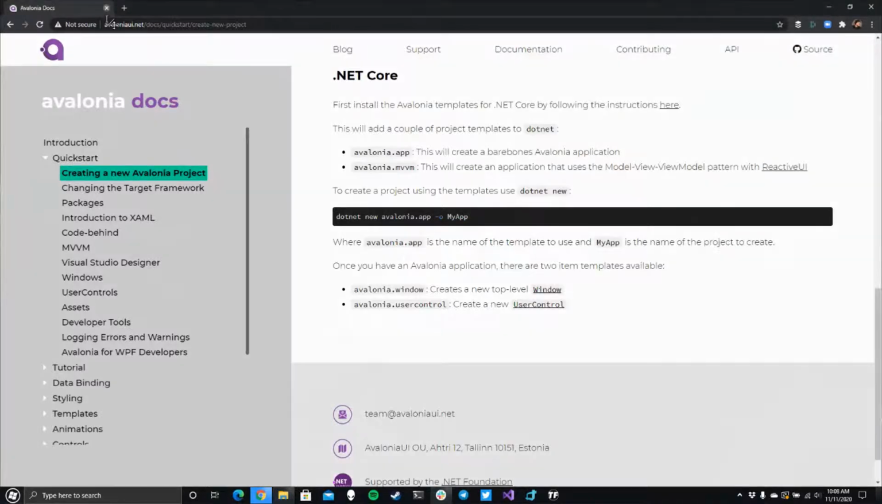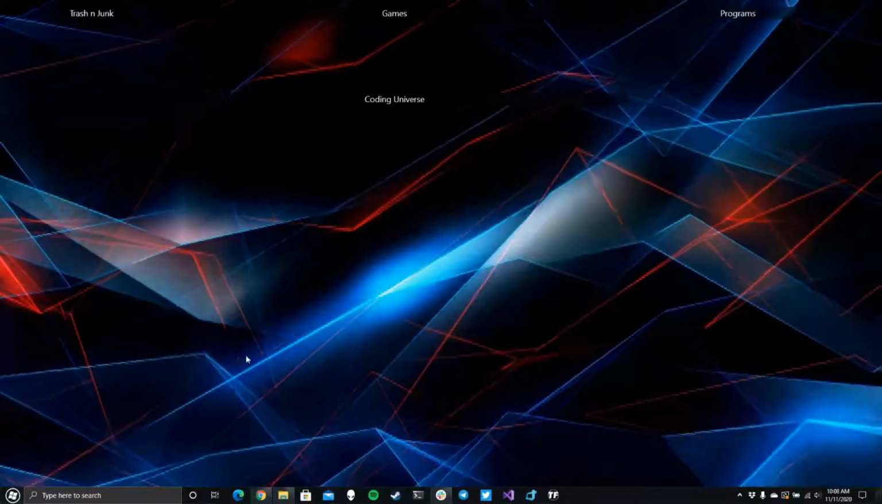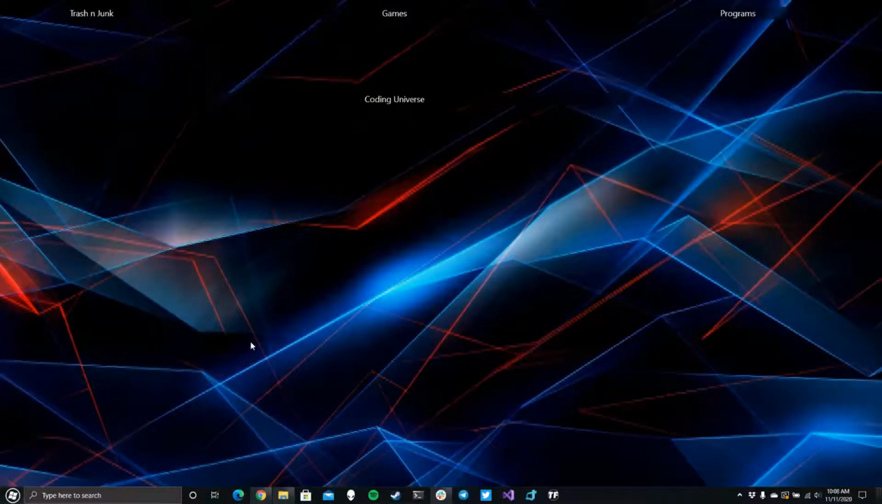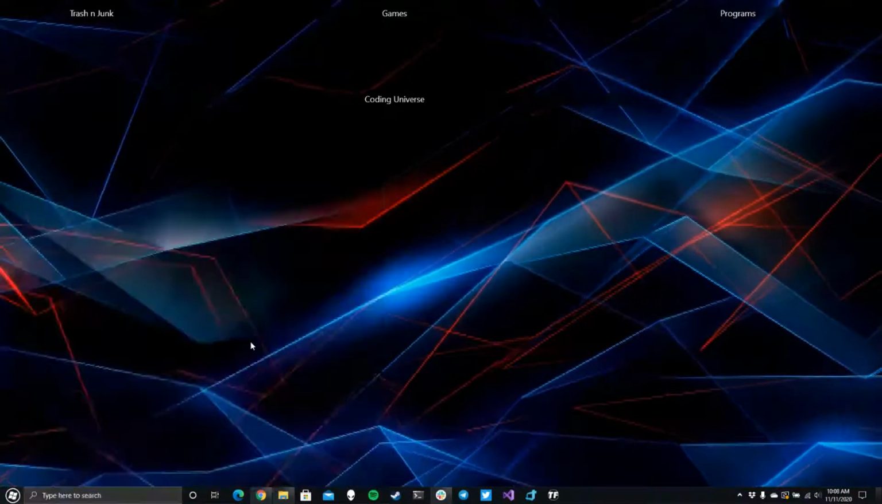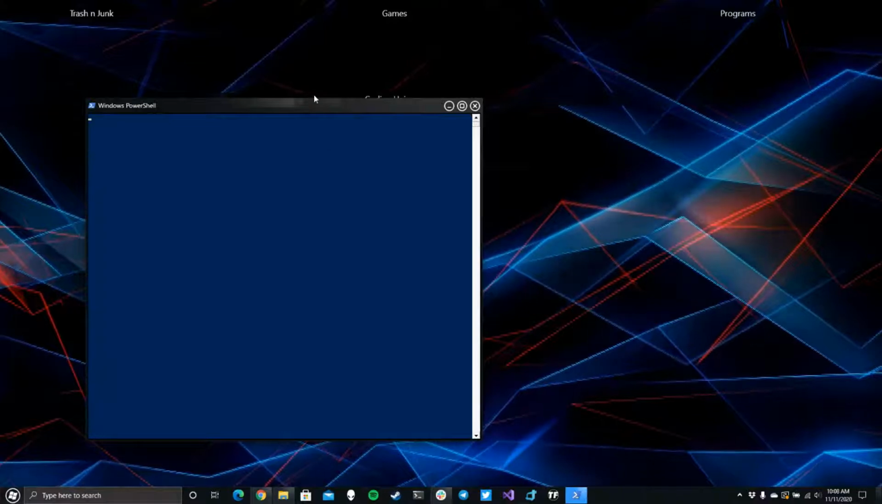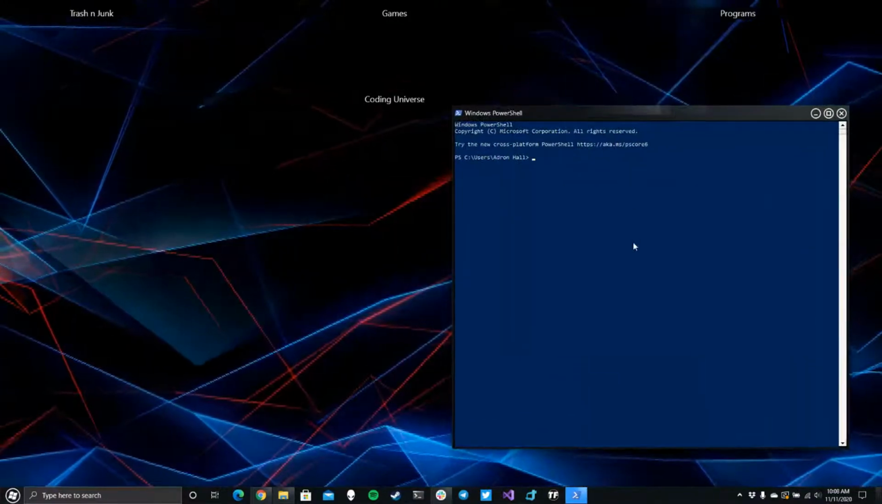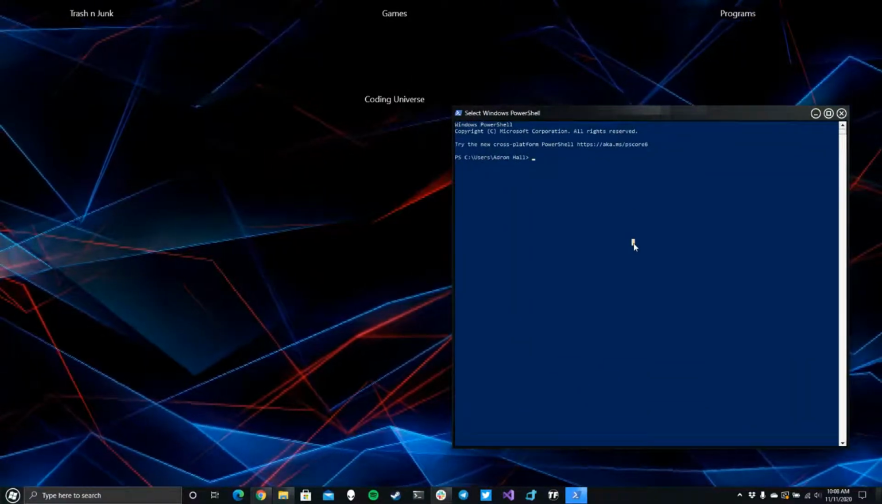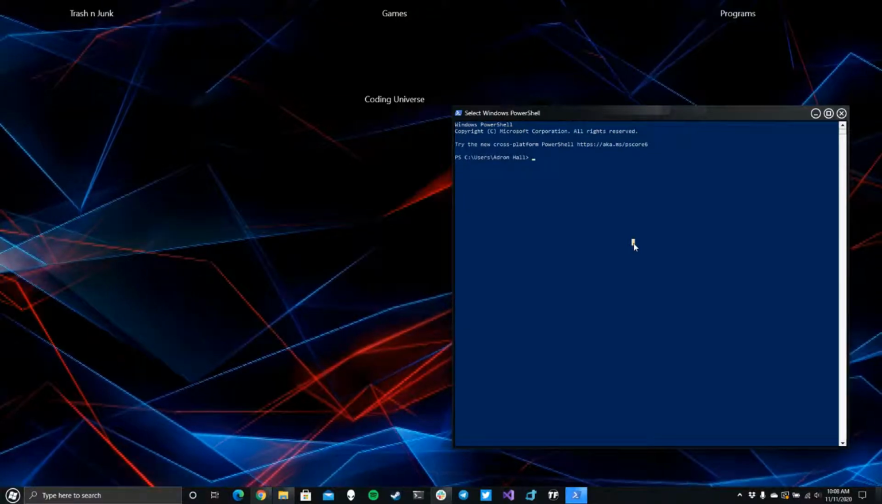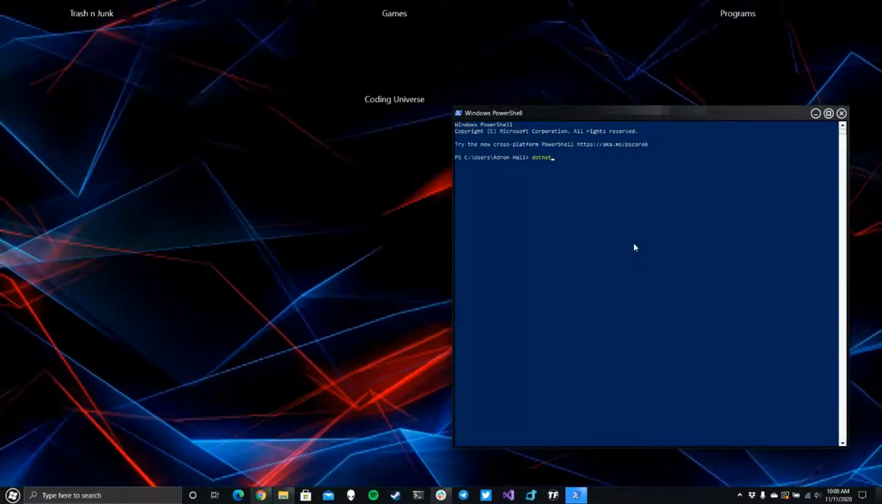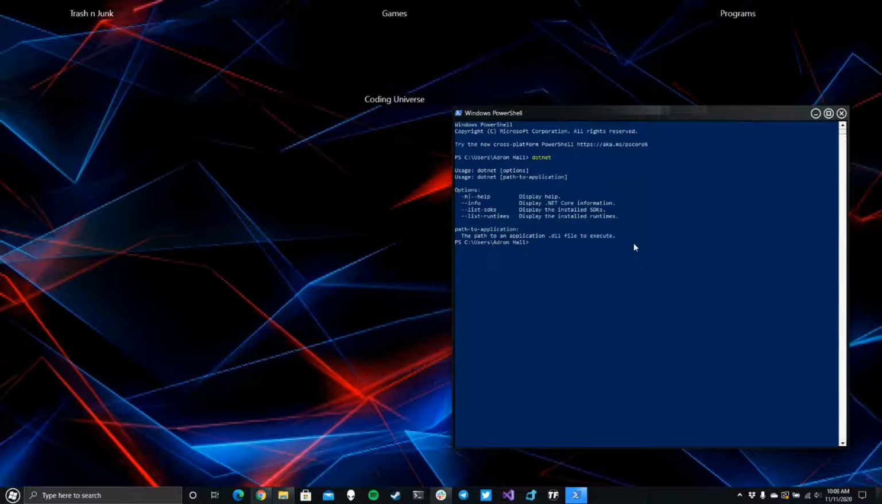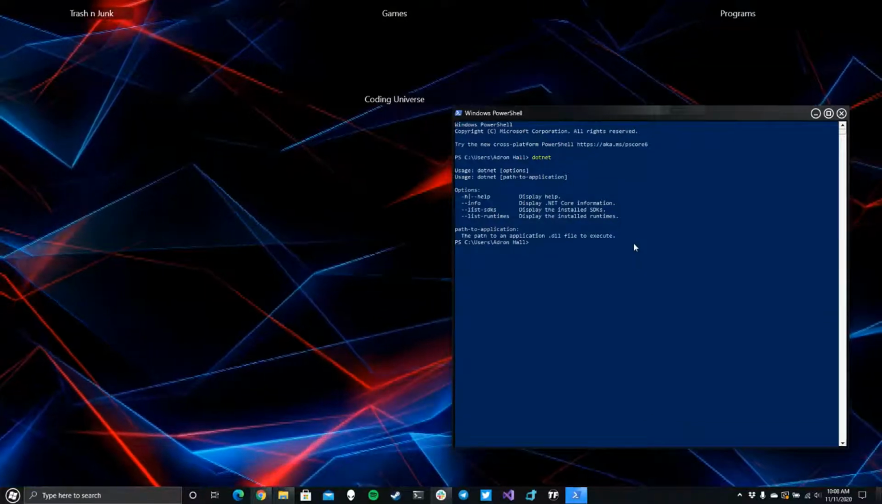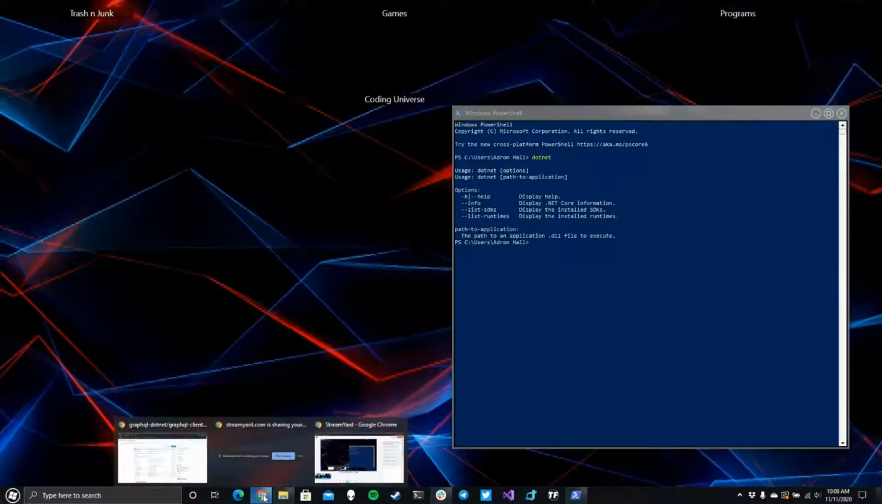So let's look at the projects that we get when we do that. I'm going to launch PowerShell. Of course, you can do this from Bash. If you're on Mac or Linux, you can use basically the same commands from Bash. You don't need to be using PowerShell. All you need is .NET installed. You can go out and get that from Microsoft.